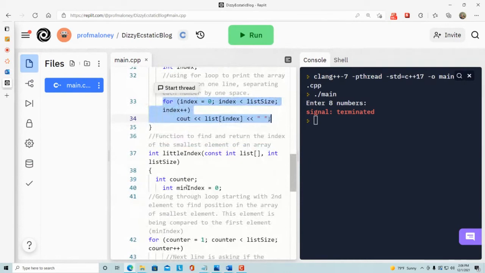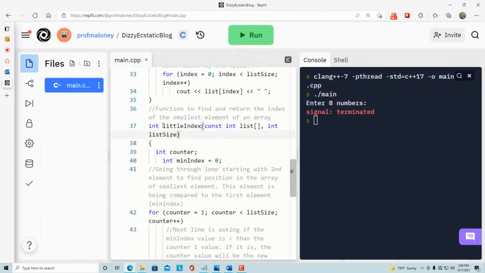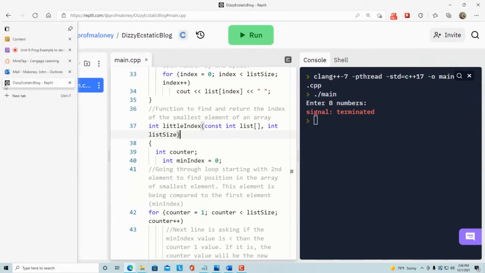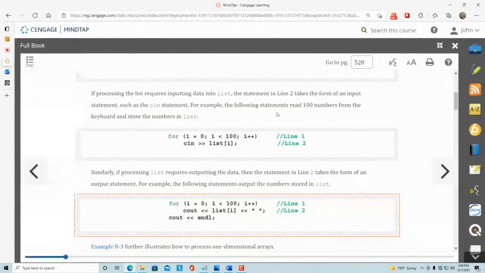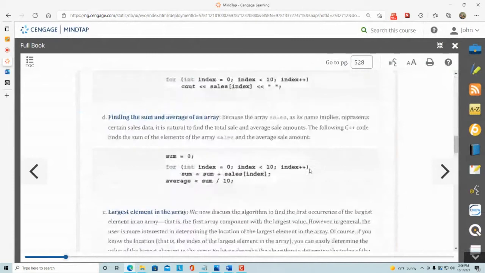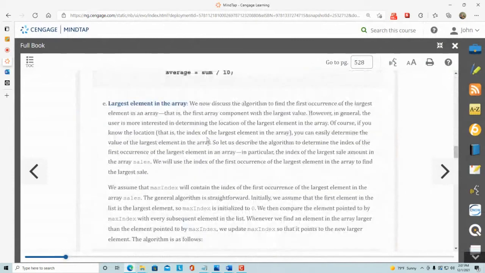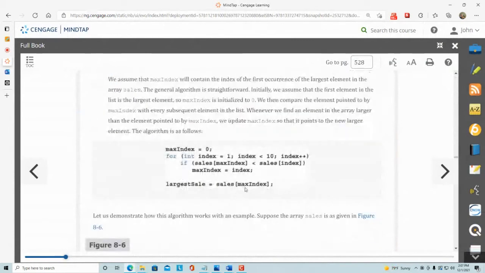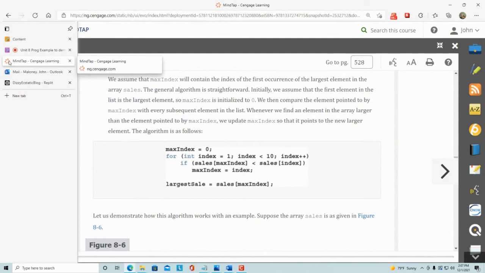Okay. And then the little index is the hard, well, not the hard one, but it's the one we have to be looking for. And I just showed you in the book, in MindTap right here, that book that I just had up. Okay. Where? This is, again, the largest element. They may or may not have a minimum or littlest element in here as well. But either way, I told you it's the same. There's literally one little tiny thing that would be changed in this to look for the littlest one. And it's a relational operator. So my gosh, it's not that difficult.